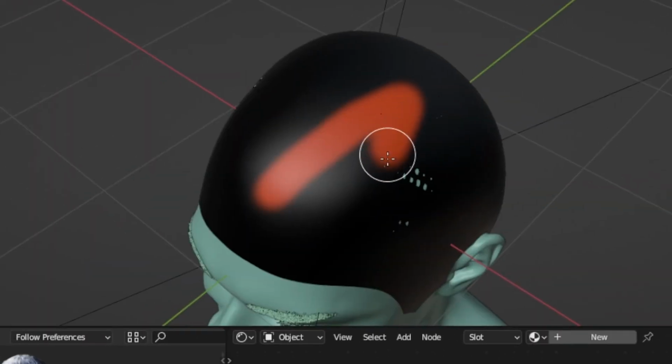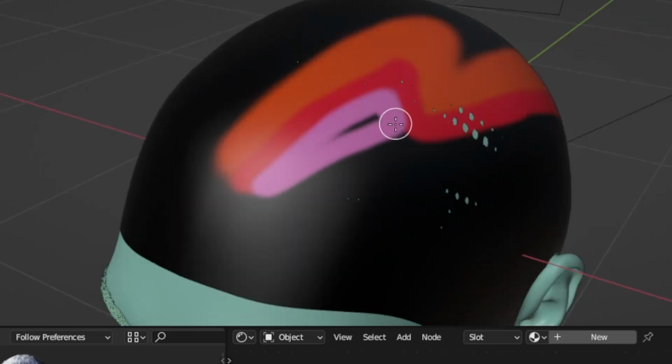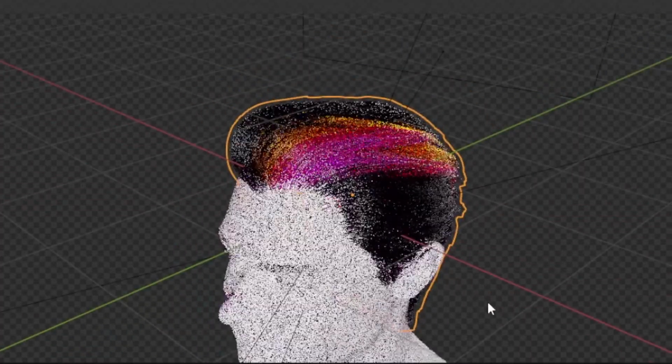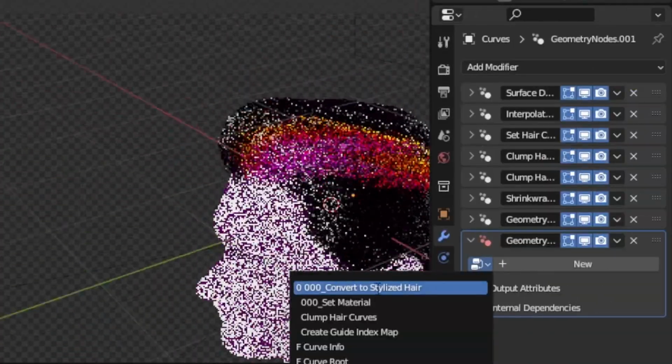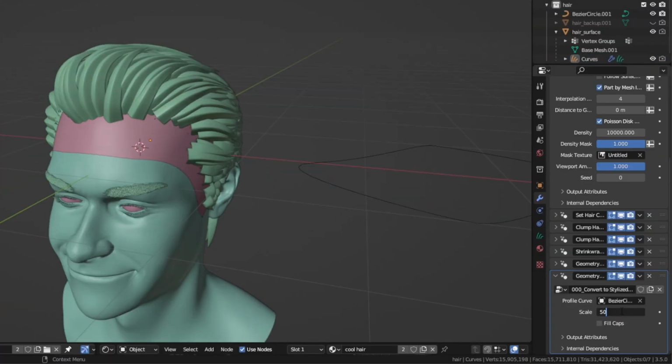And now whatever color you paint on the surface will also be applied to the hair strands that grow out of that part of the surface. And once you're done, make sure to save the texture and unhide your hairstyle. And for everyone that wants to create stylized hair, the Convert to Stylized Hair modifier is for you. Now you just need to select a profile curve, and to adjust the size, you can change the scale.